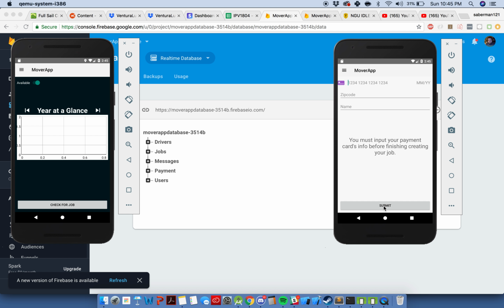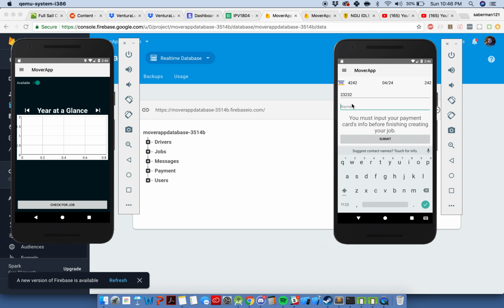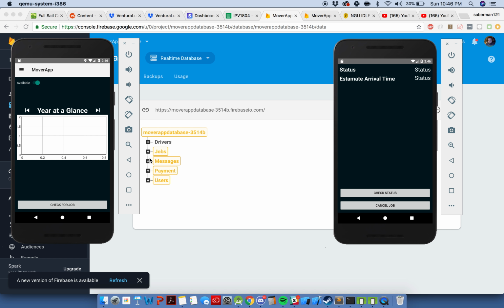Anyways, so we select this driver, and as you can see, we're taken to the payment section already. And this is not actually a card, this is a test card. I put this message here so that users know they need to enter their card info before you can set up a job, which makes payment a lot easier. So as soon as they submit it, it both sets up a message here, sets up the job, and changes all the user stats here.